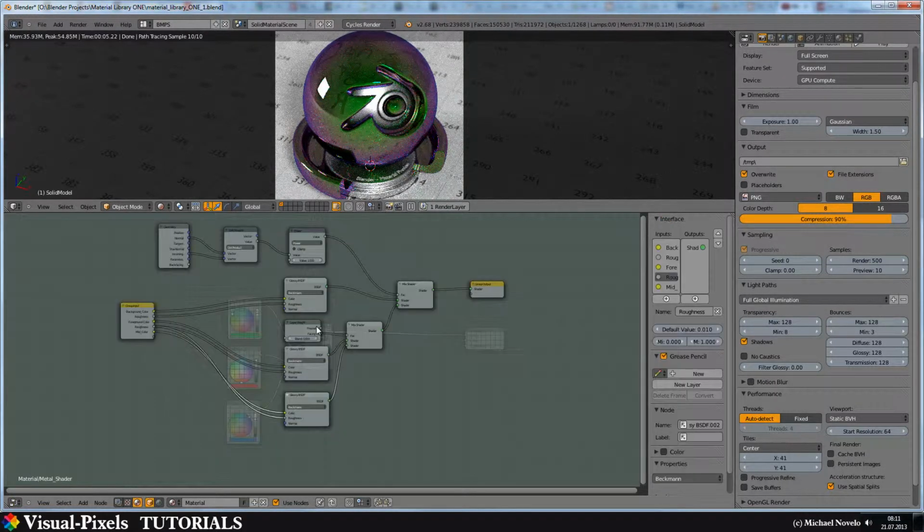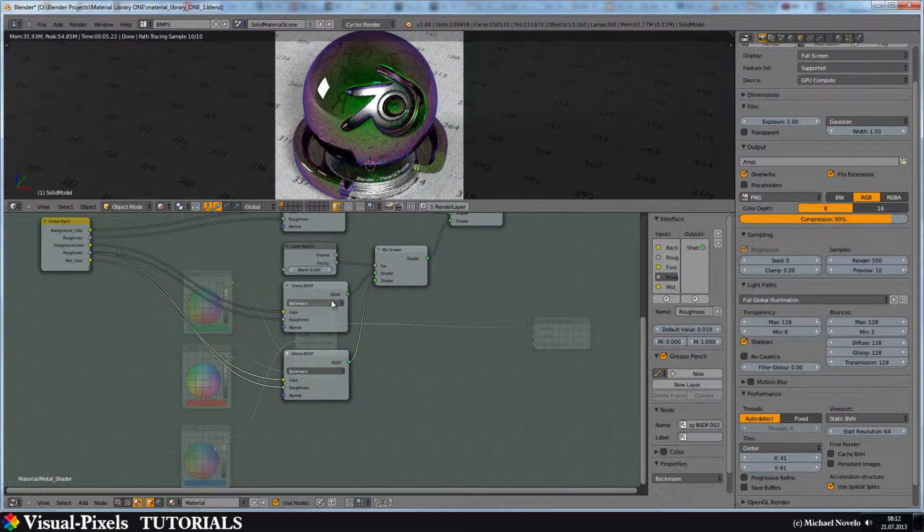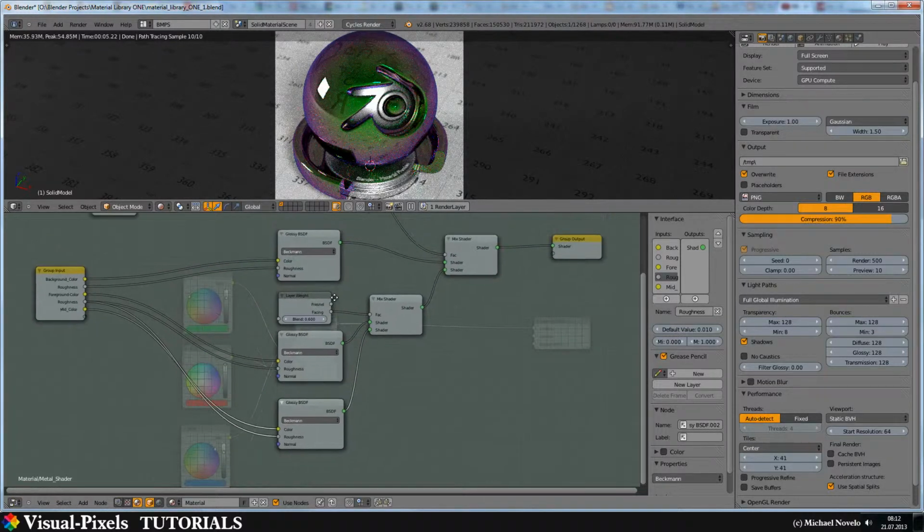Okay, I have here the node setup. Here you can see the foreground color and the mid color. And these two guys have the same roughness. And these are mixed together in a mix shader with the layer weight and with the facing, and a value of 0.6, about that. You can change this to get a different effect. Then comes the tricky part, the back color, the background color.